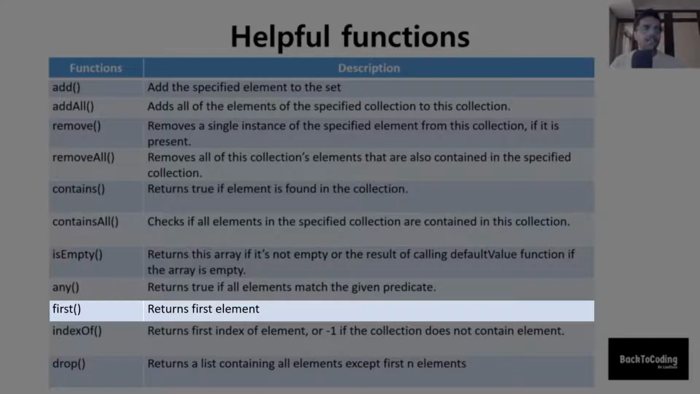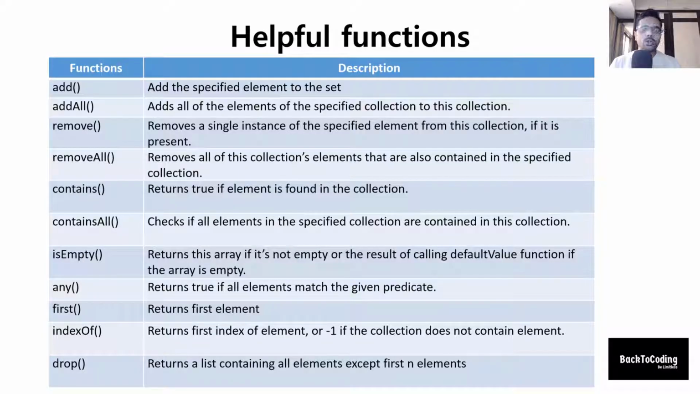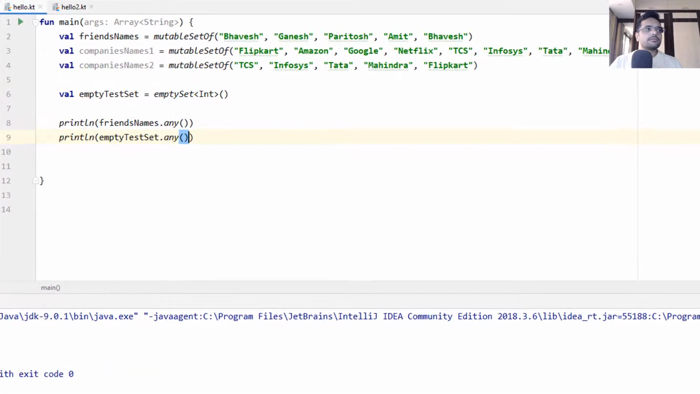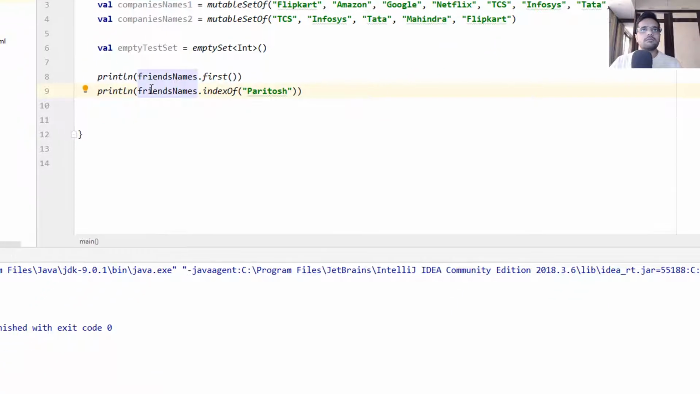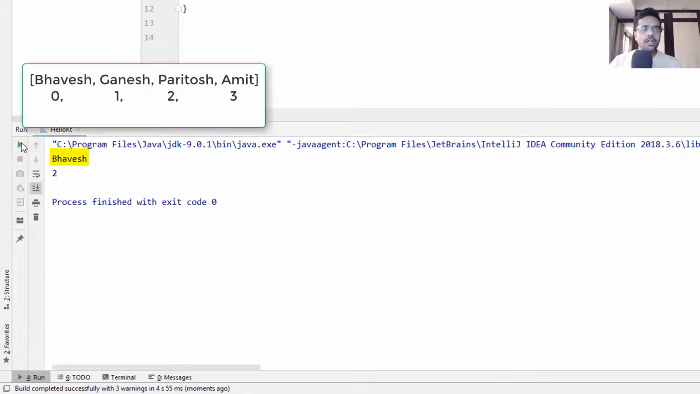The first function returns the first element from our mutable set, whereas the indexOf function returns the index of an element from our mutable set. Let's go to our editor and see it. So here the first element returned is Bhavesh, and the index position of the element Paritosh is 2. So 2 is returned since index starts with 0.